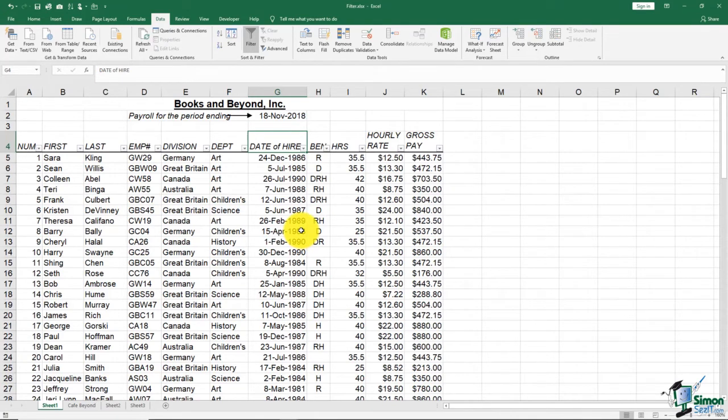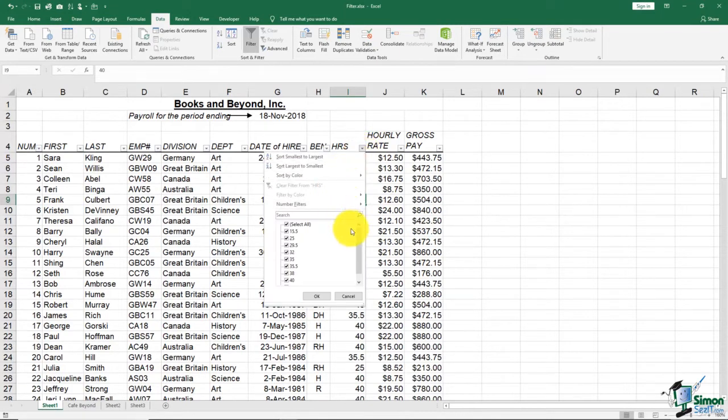Let's talk about filtering with some numbers in column I. This is a listing of the hours that the employee worked this week, and I really want to get a list of anyone who worked overtime. That means more than 40 hours. If I click my down arrow, I'm going to uncheck Select All, and the easiest thing to do is check the one that says 42.